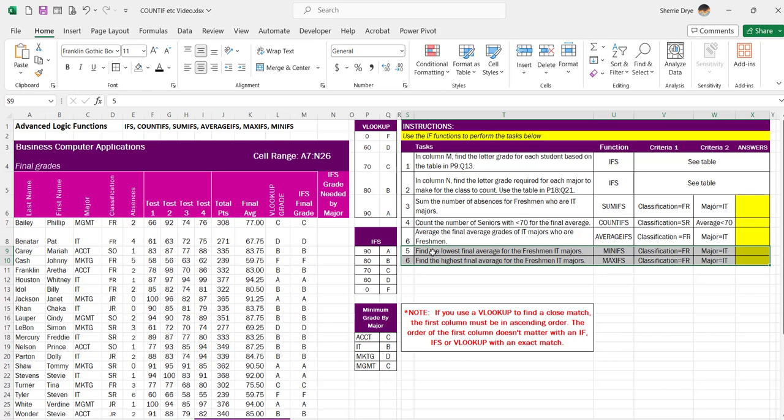For the first one, we're going to find the lowest final average for freshmen who are IT majors. So our two criteria are that the student needs to be a freshman and an IT major. So here we have all of our student information, and we're going to look at the lowest final average of any student that is a freshman IT major. So here we have our majors and the classification here.